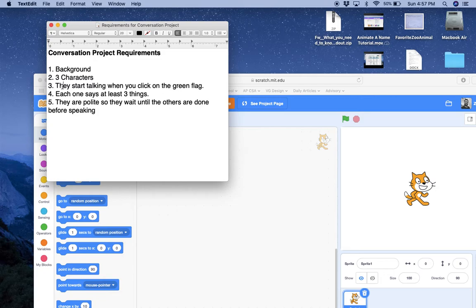I want them to talk. That's the whole point of this project. However, I don't want them to just talk when you click on them, like the animated name project worked. I want them to talk when you hit the green flag. So when you hit the green flag, a conversation should begin. I want each character to say at least 3 things.